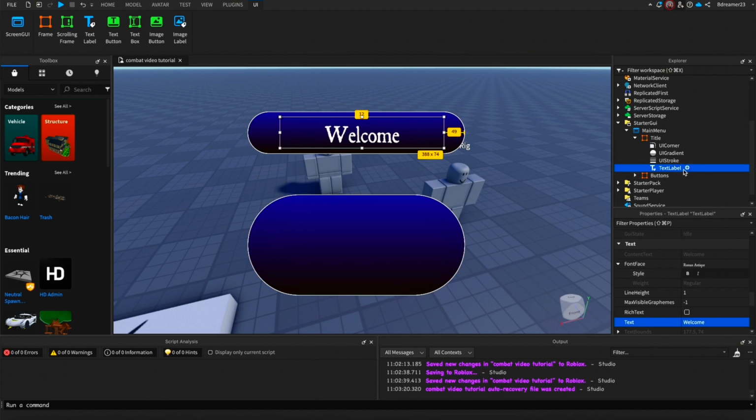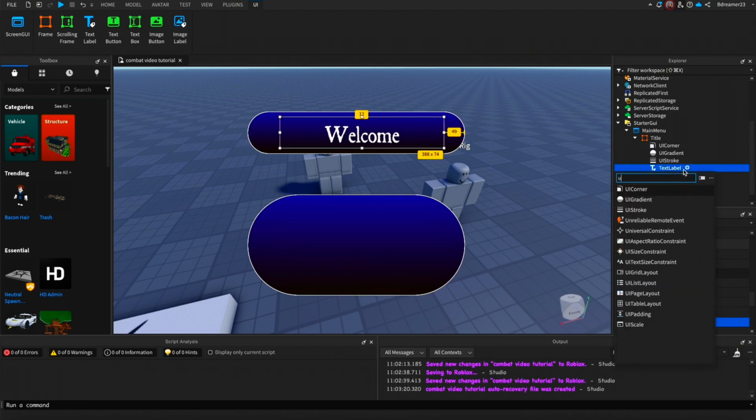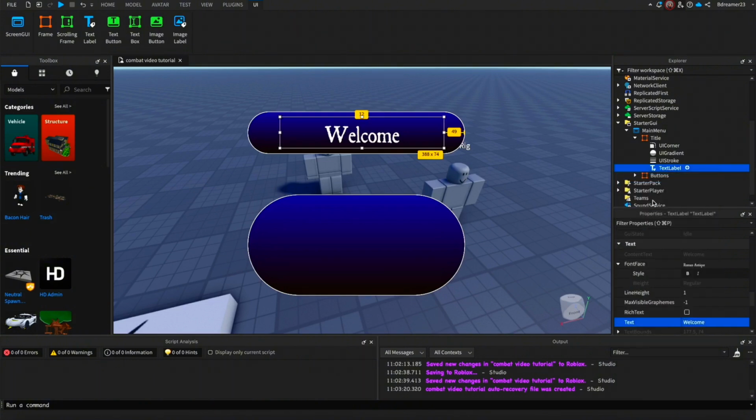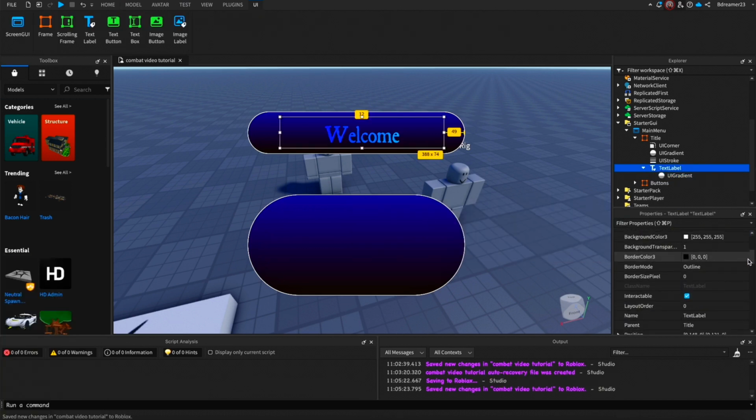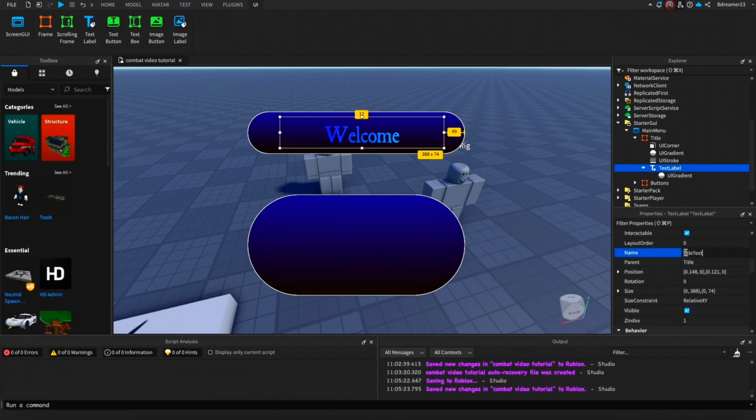And if you want, you can also add a UI gradient on the text. And I will change white to blue. Now just name the text label title text.